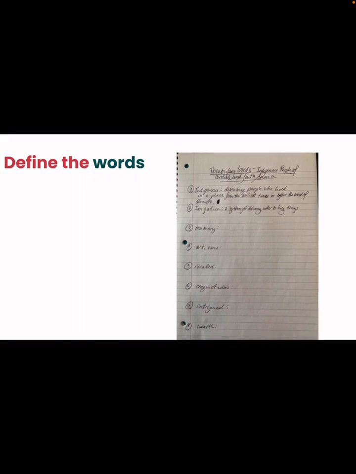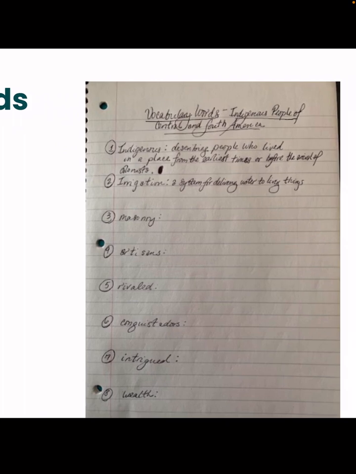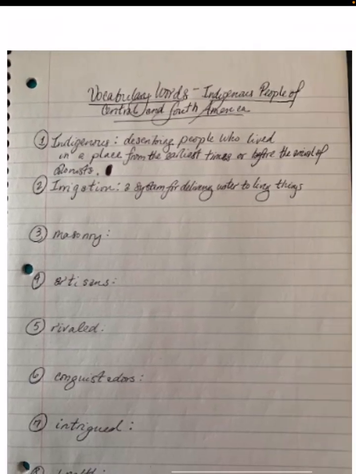Here's my work, and I'm going to zoom in on a spiral notebook. The title is Vocabulary Words, Indigenous People of Central and South America. So I start by writing all my words on my page. You'll see that there. That's the first page of words. And then I define indigenous. Indigenous, describing people who lived in a place from the earliest times or before the arrival of colonists. And then I'll go and define the next word, irrigation, a system for delivering water to living things. Now, what you're going to do is just continue to define all of these words.